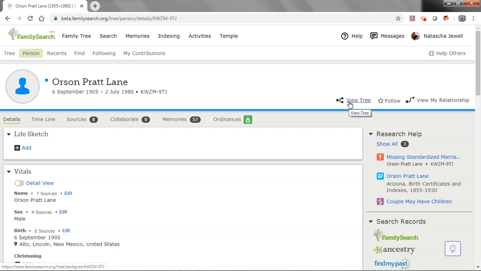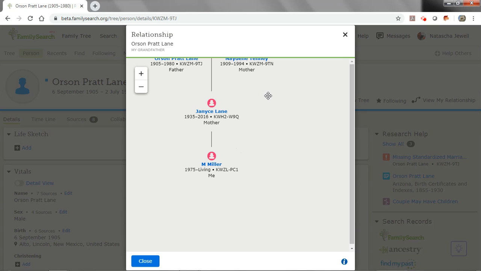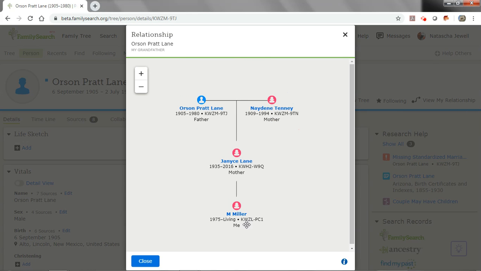Over here on the right-hand side, if I clicked on View Tree, I could view his tree just as I was looking at my tree. Follow, if I check this, then up here under following, or it says lists in FamilySearch.org, and it says watch down here, I can have a list of everybody I have checked, which allows me to go back in and quickly find them. Or I can click on View My Relationship, which is a wonderful tool. I can pull this down and see how I'm related to this individual, and it will tell me right up here that he is my grandfather.